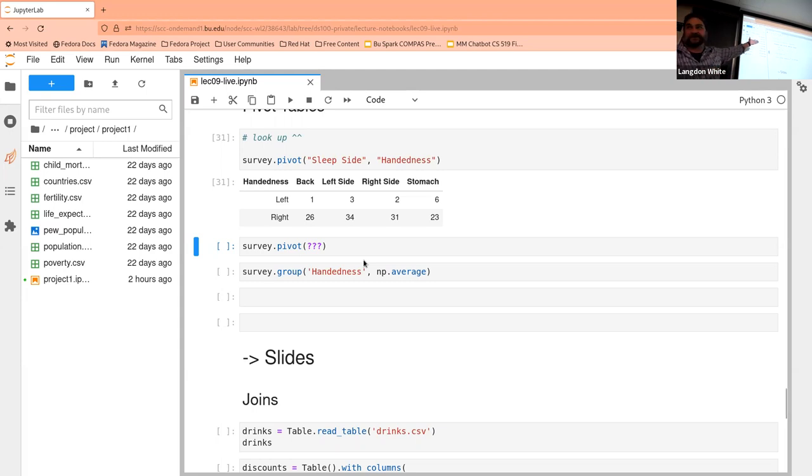I would much rather just do it like this. But maybe that's because I'm a programmer first. Okay, so we can also do, this is where I try to decide whether to do the slide first or the code first.